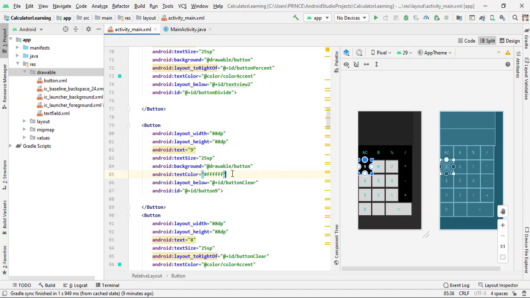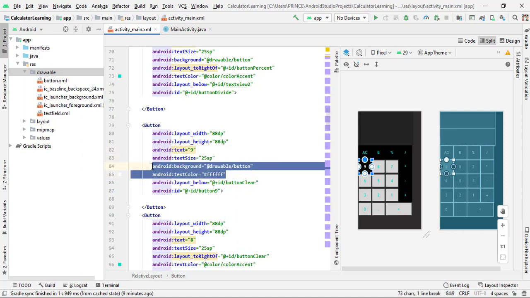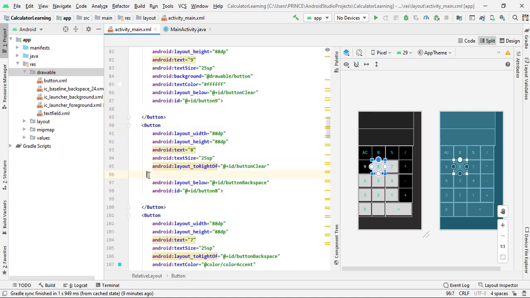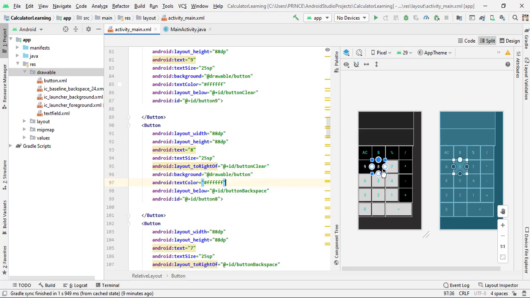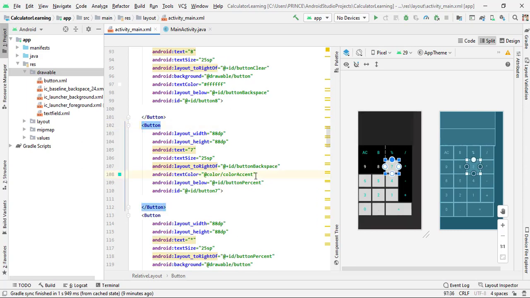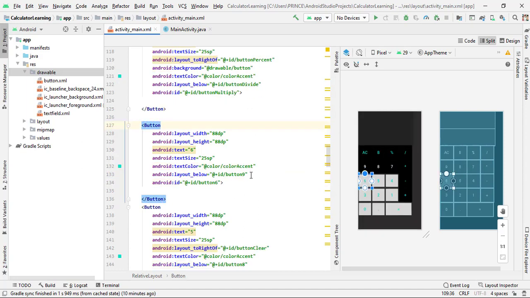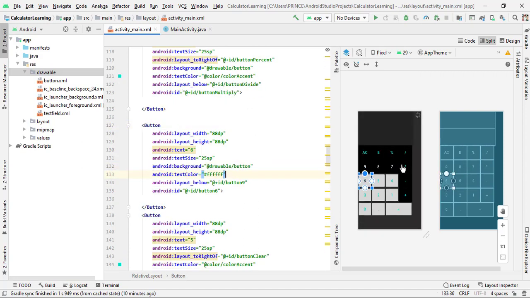Now what I have to do, I have to copy these two lines. So Ctrl+C copy. Now click on 8 number button. First delete this text color line which is already present. So I delete this. Now paste both two lines. Now do the same thing for all buttons. So first delete this, paste it, and delete this, paste it.